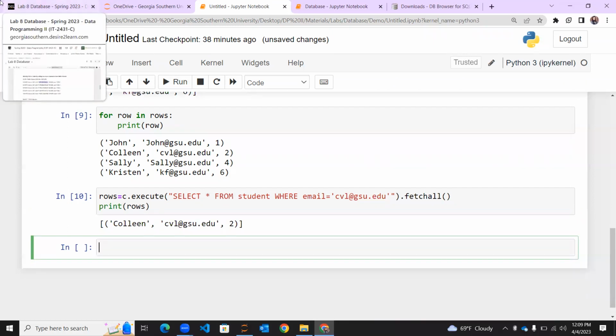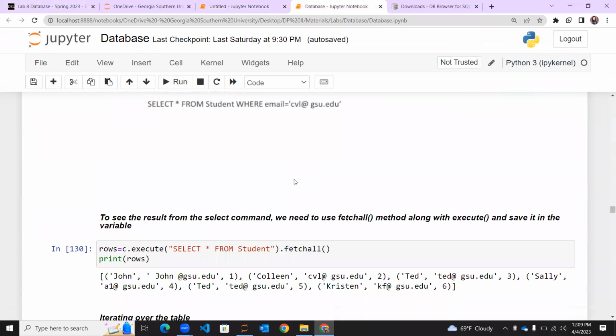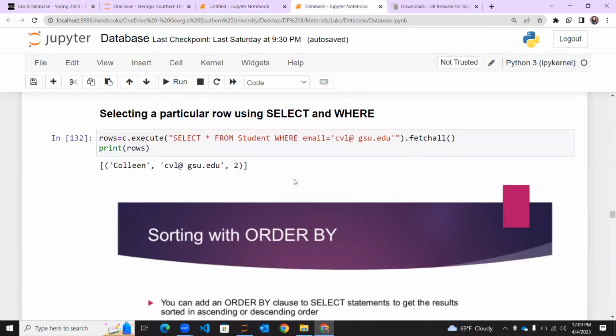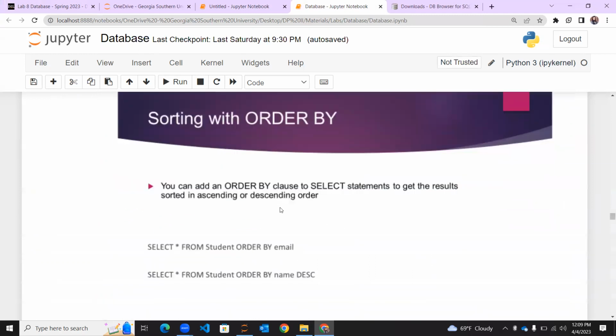Okay, next we are going to see how to use sorting. If we want to sort it by order, how can we do that? For that, we will use the command called ORDER BY. You can use the command ORDER BY with the SELECT statement to get the result in ascending or descending order.